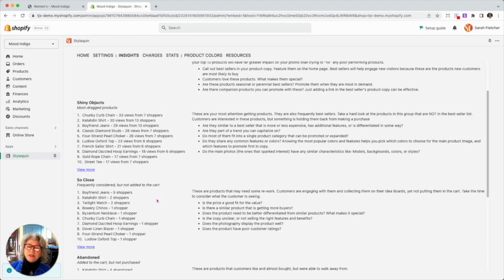Customers are engaging with them. And by the way, all of this you don't have to remember because I wrote it out for you. Customers are engaging with them and collecting them, but they're not putting them in their cart. You can look at these and say, is the price a good fit for the value? Is it too expensive? Is it too cheap? Are they going, yeah, I don't think that's real? Is it similar to another product in your bestseller list that's getting a lot of attention? It's a good product, it's just you've got a better product. Does a product need to be differentiated?